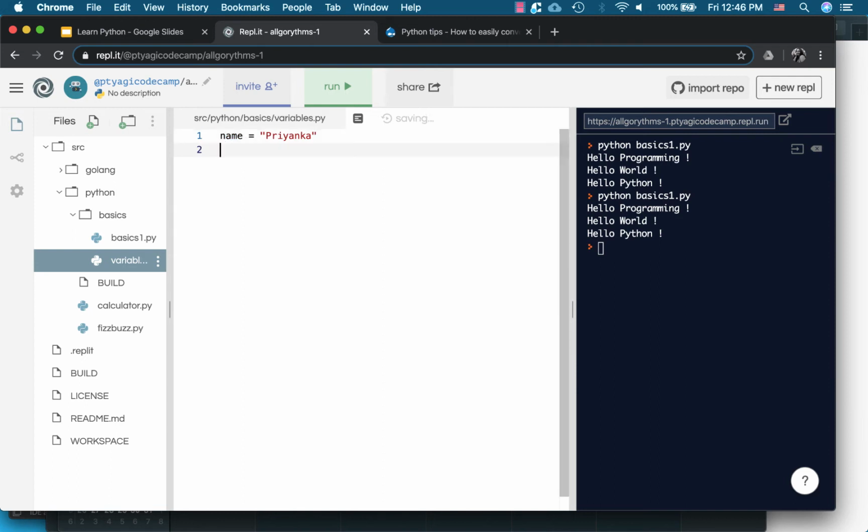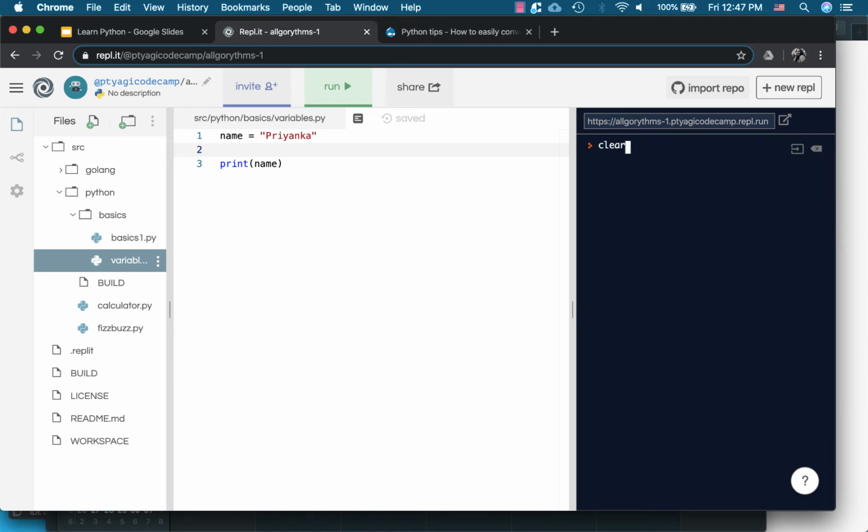So I don't want to print my name directly every time. I can use the name variable here. When we assign a value to a variable, we use an equal sign in Python to assign a new value. Now you see I run my command. Right now I'm running the variables file, and as you can see, it prints Priyanka. Let's clear the console and run it again. So it's printing Priyanka.